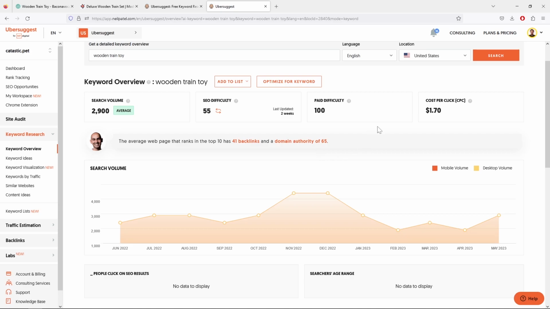And as you can see, we have some suggestions about paid difficulty. Paid difficulty is 100. So that means it's a very competitive keyword if you're gonna decide to run Google ads, and average cost per click is 170. So that's how much it costs to run ads for one click. It doesn't necessarily mean that this is how much it's gonna cost. It's gonna cost a bit less, sometimes a bit more, but that's just the average.